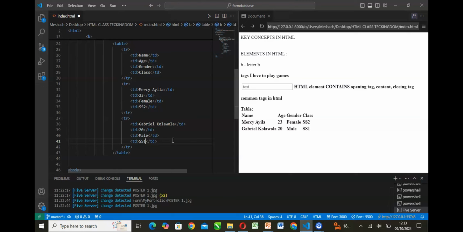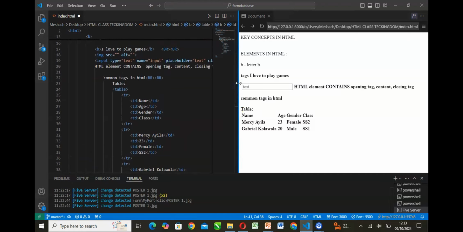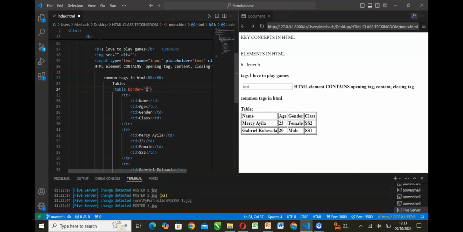Okay, so this is just a quick summary of how you use a table tag in your HTML. Now we can actually begin to put some attributes to give more details about this table and how we want this table to go. So let's say we want to put a border and say 1.